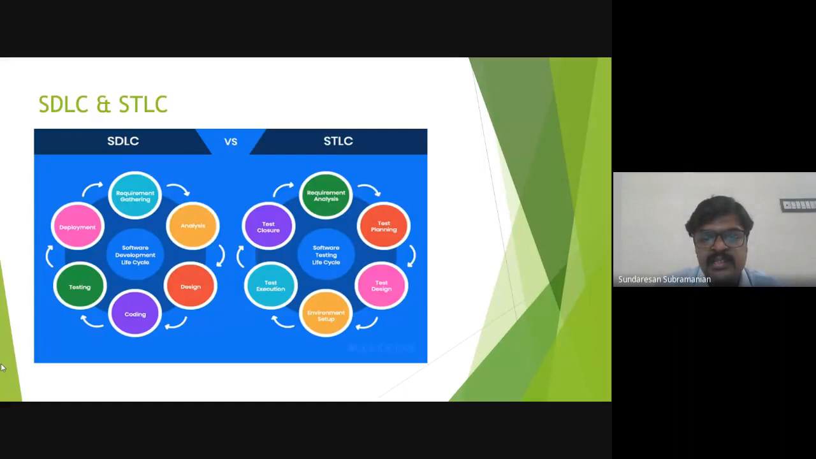So how big is this application, how many people we need to test the entire functionalities of this application, and in how much time we can complete the testing. All these details will be done in test planning. And next we come to test design, right?